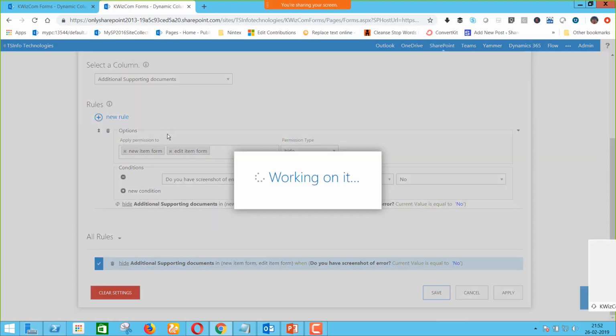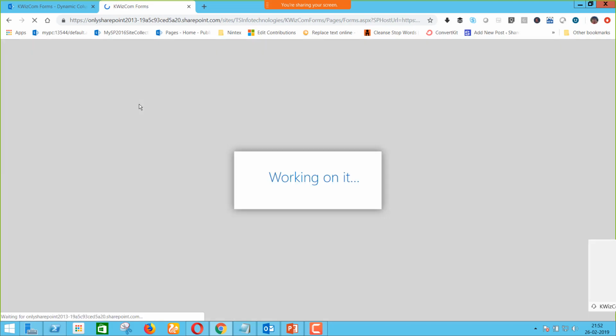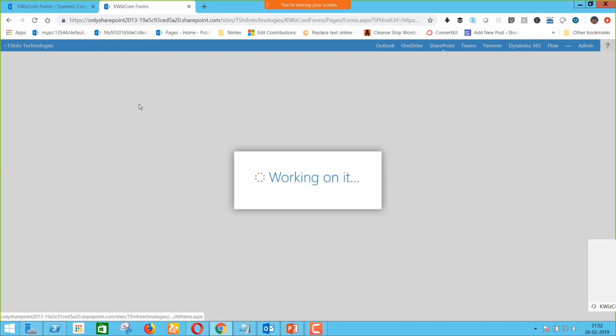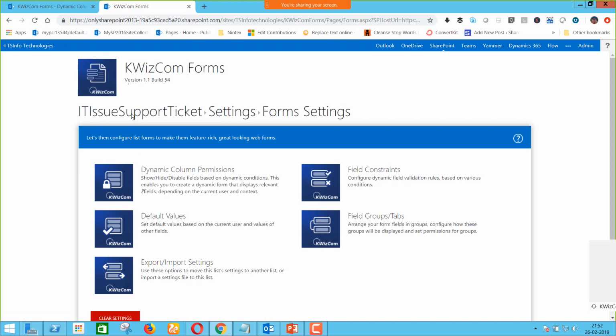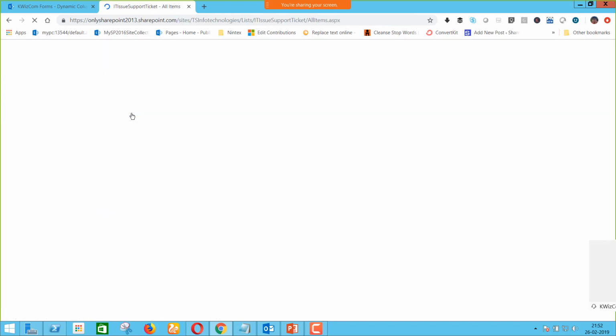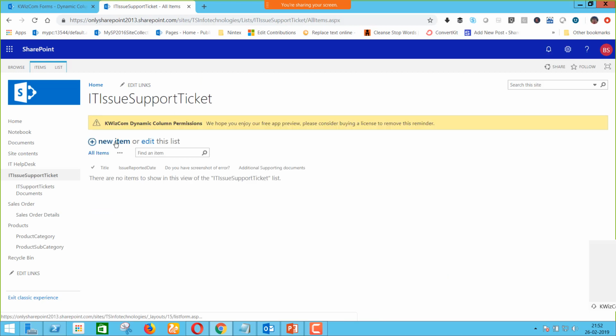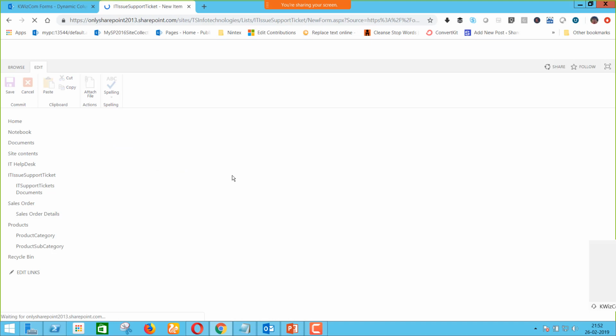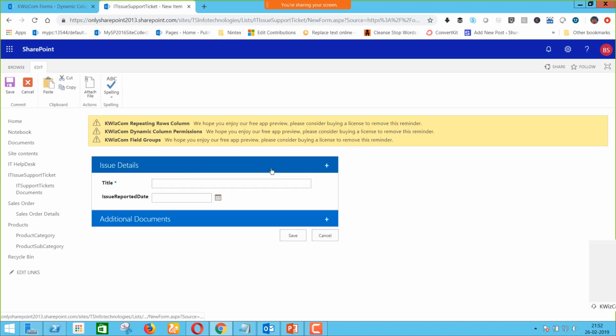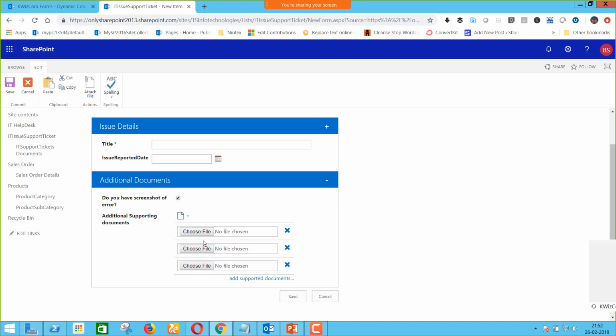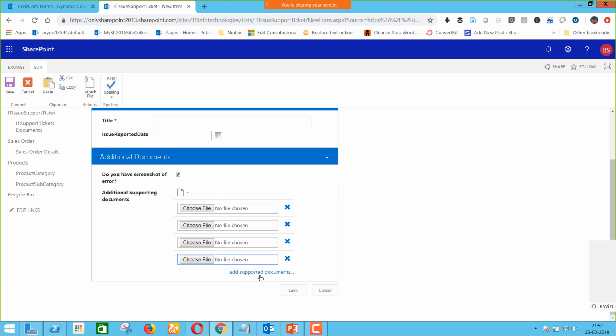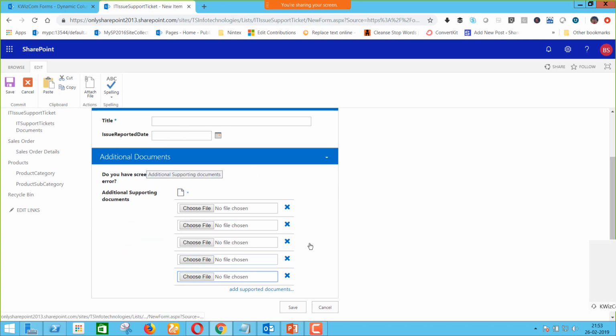So click on save. Now we'll go back to our list. If we now click on new item, we'll have the form perfectly, in accordion. You can see the first tab has the title and this one, and the do you have a screenshot field is there, while the other is already hidden. If you say yes, I need that, then only you will be able to add it. You can add more supported documents. If you have more, you can add them.